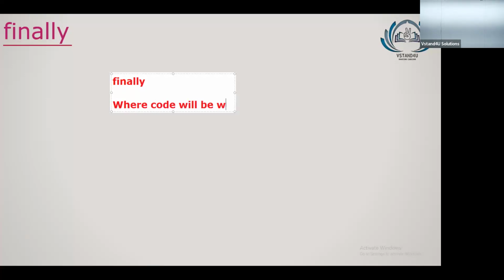Finally is a block. What is finally all about? Let's start. Finally is a block meant for handling the exception? No. What is the need of finally? Finally is a block where code will be executed for sure.